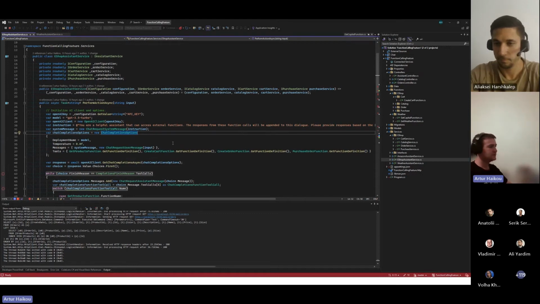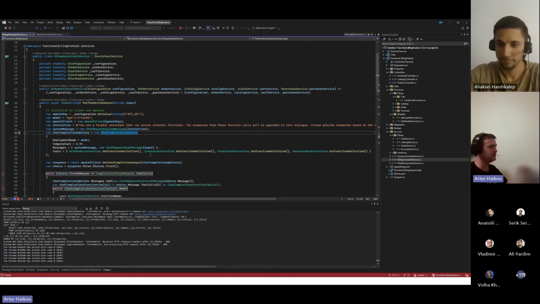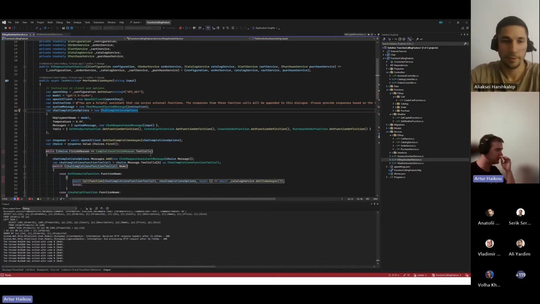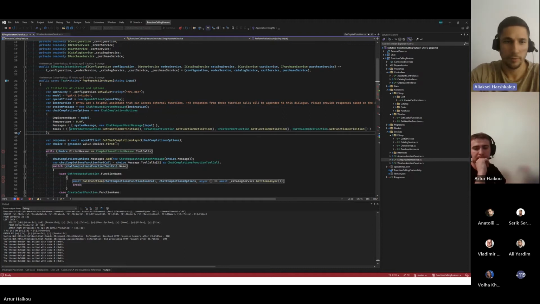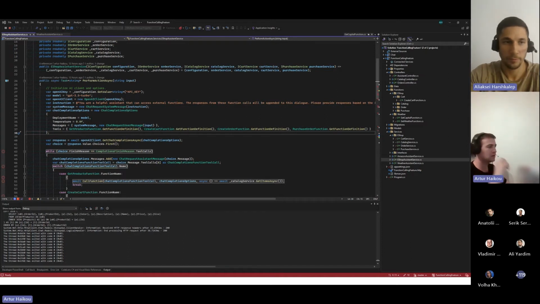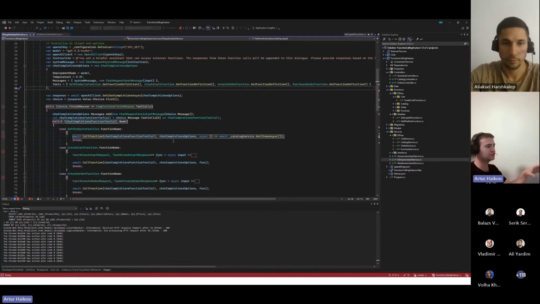Okay, but let's check the code a little bit. What is really happening inside our application when we have a call? Arthur, a few minor questions, but I think you will address them during your explanation. One was from Serge. Is there a particular data format in which we should return a function result to a model? I think you will show that and explain, right? Yes, as soon as I go to the code to show the main flow.